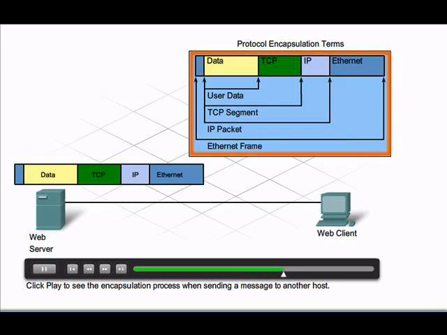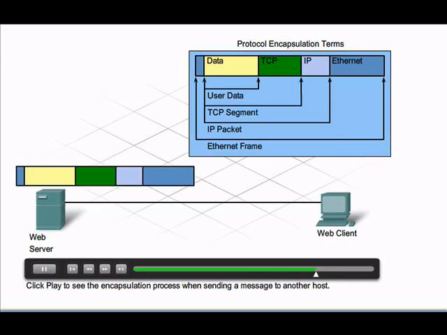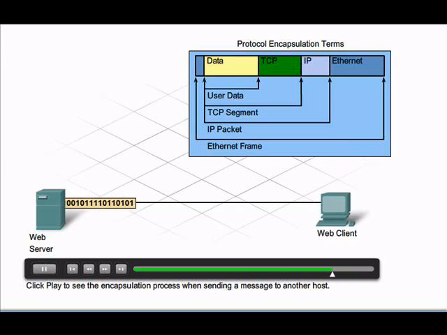Finally, the data needs access to the network, and this is where, for example, the most common LAN protocol, Ethernet, comes in. The data link layer prepares the data to be put on the physical medium so that it can travel to the client requesting the web page.